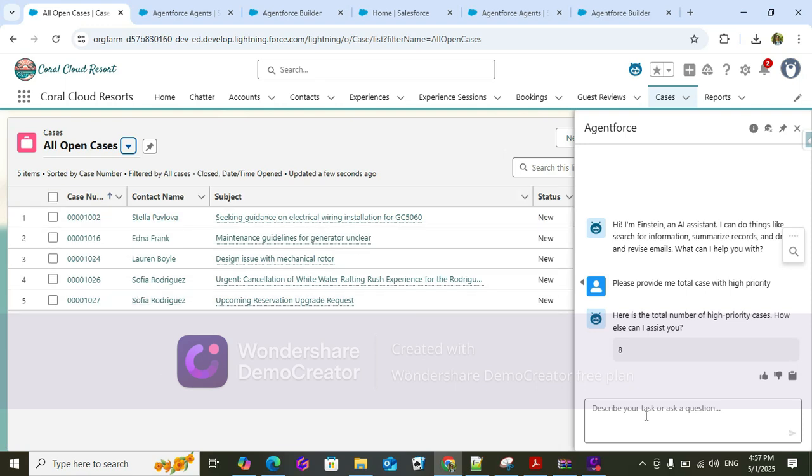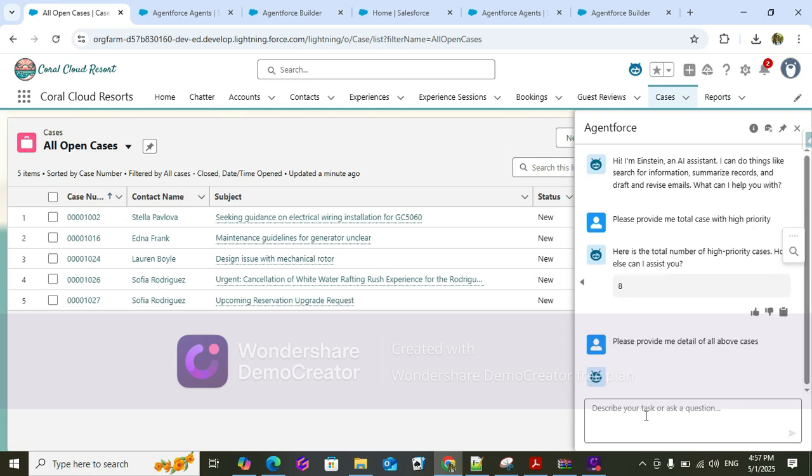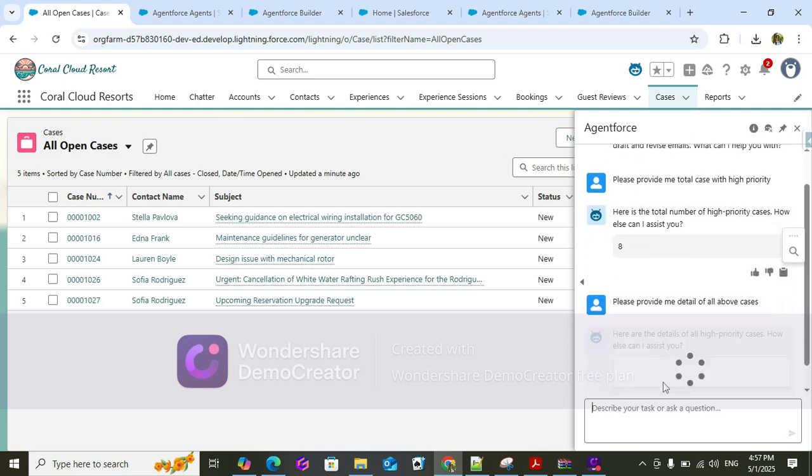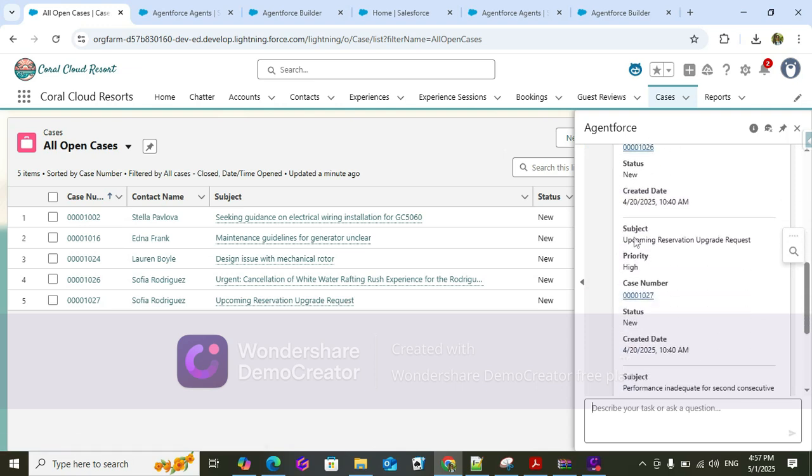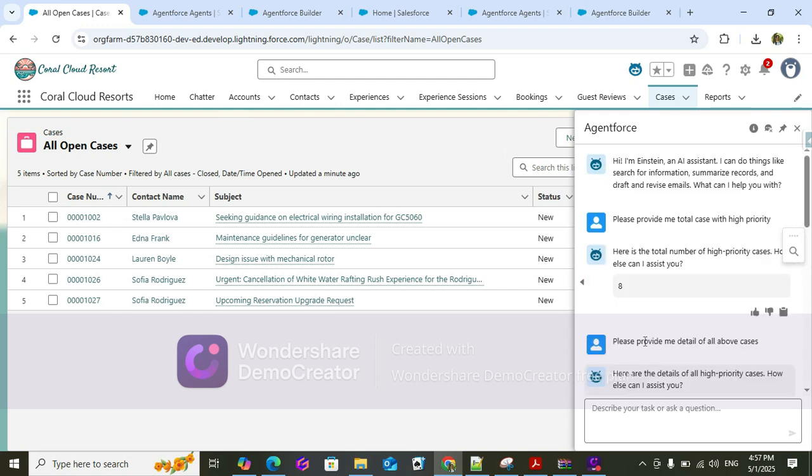Okay, let me ask, can you provide me detail of all these cases? Please provide me detail of all above cases. See how simple it is. You do not have to navigate here and there. We can ask everything, and this agent will provide all the detail for us. See, it's given all the cases, all the details. Subject is there, priority is high, case number is this one. It is a new category. Everything is going open. So like this Agentforce will work.